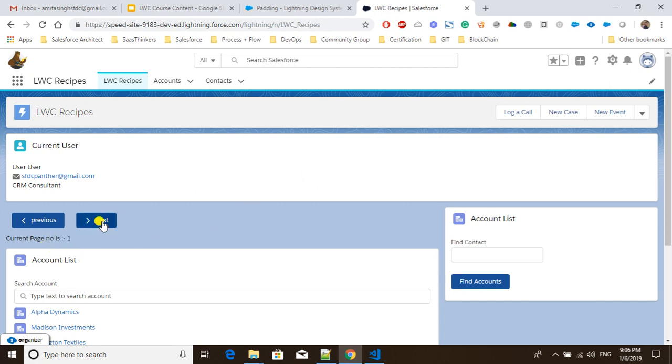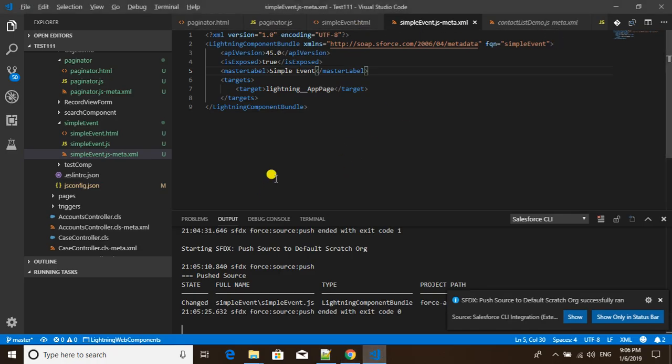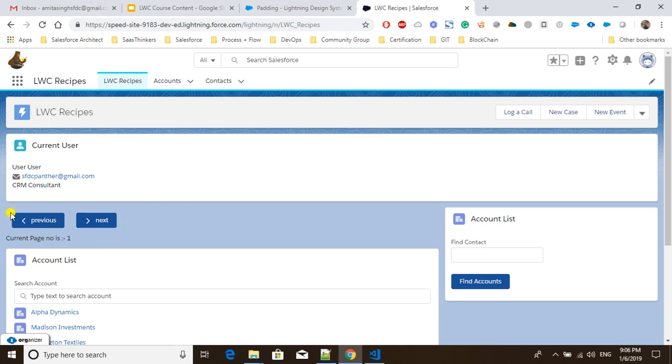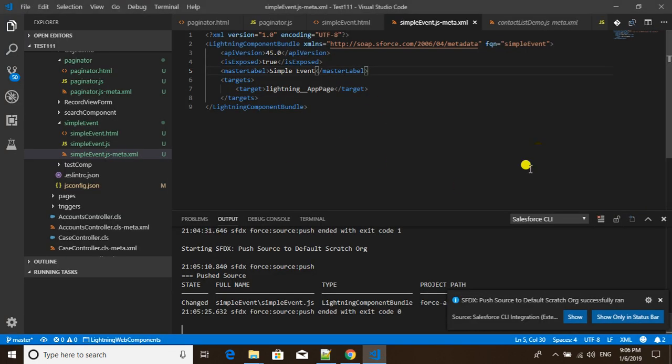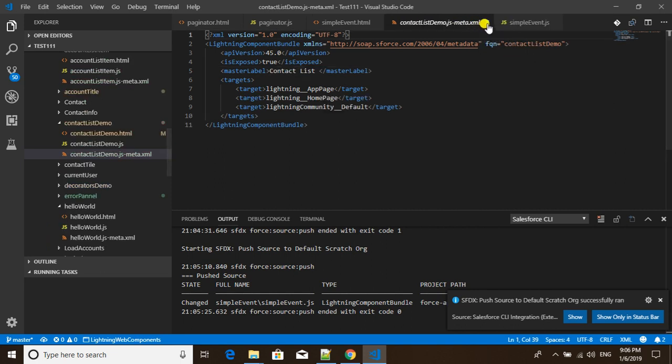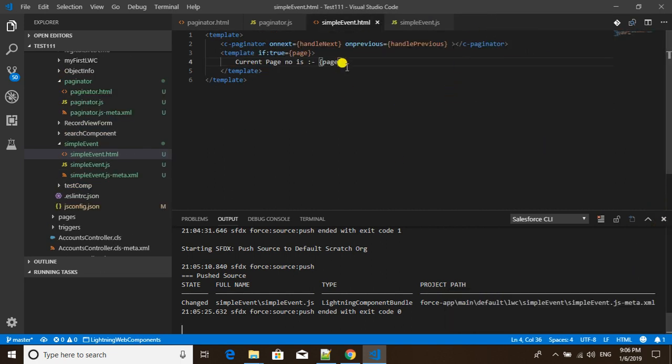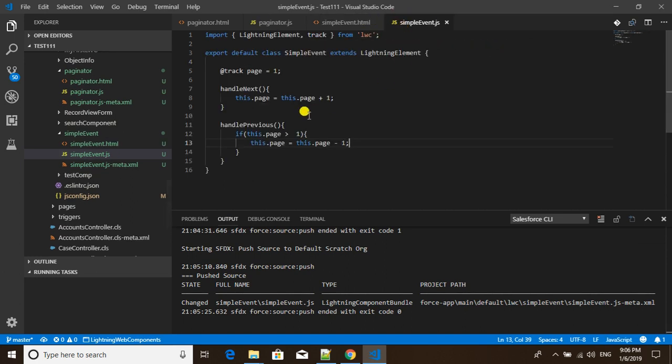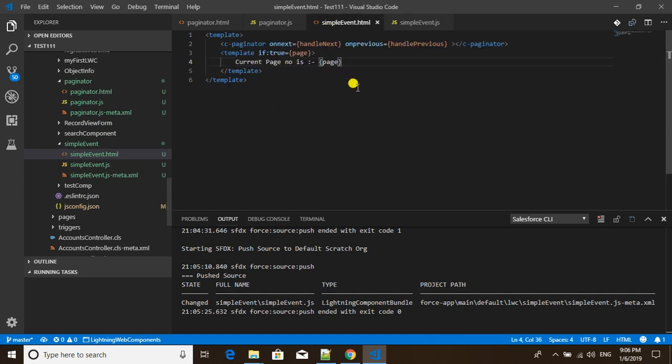Okay, we can see that the current page is 1. I think there is some coding change that we need to make because the buttons are working in a different way, with reverse functionality. So here, go to the simple event, handle next. Okay, on next we are calling handle next. On previous, we are calling handle previous.